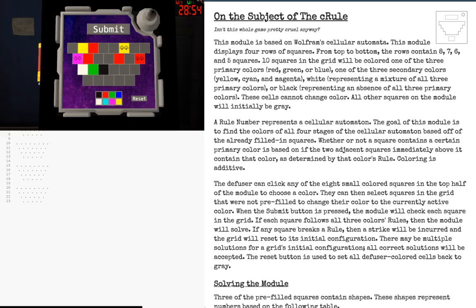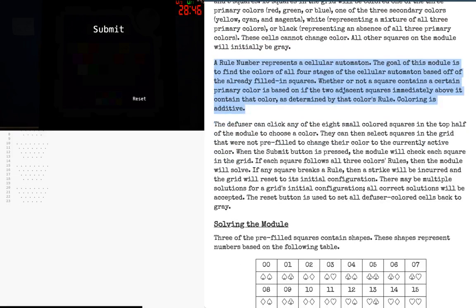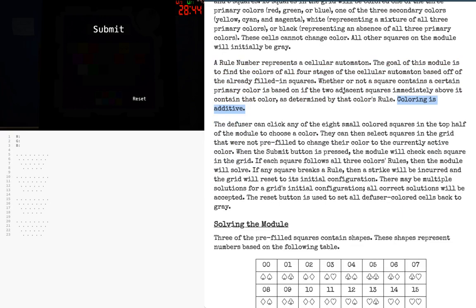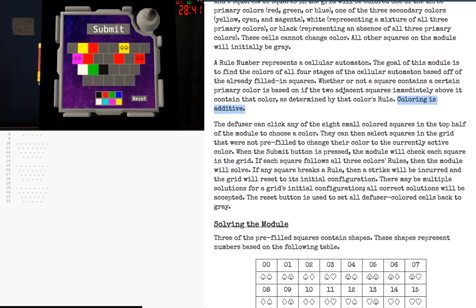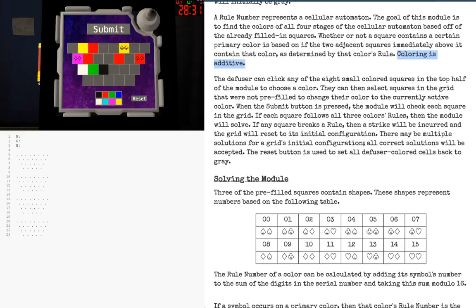Let's go through the manual. We have a description of cellular automata. And the important thing here, coloring is additive. When I said secondary colors are yellow, cyan, and magenta, that means yellow is red plus green, cyan is green plus blue, and magenta is blue plus red. You're able to use this color palette over here to interact with the grid and change any cell you want that isn't initially pre-filled in into whatever color you want. And you can press the reset button if you don't think that the all-white solution is correct.